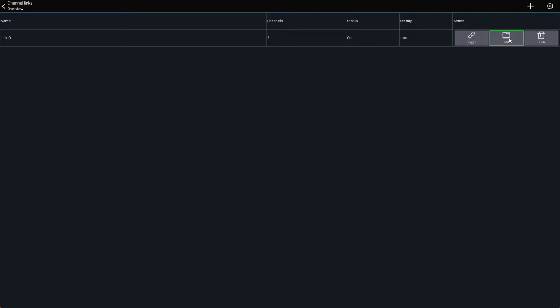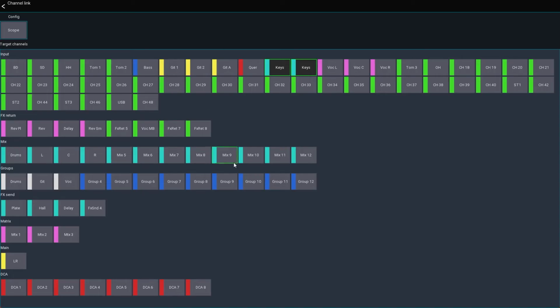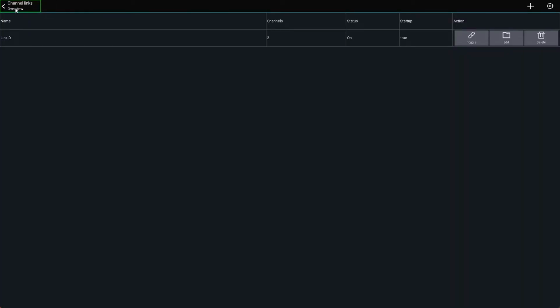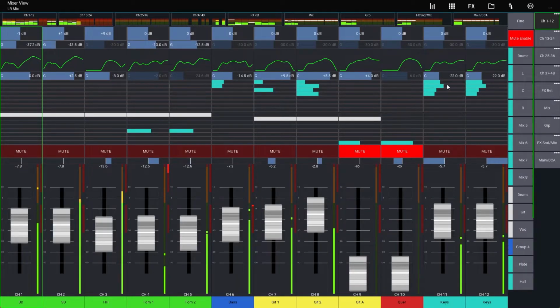So that's that. And yeah, the other buttons are pretty simple. You can just edit it and add other channels. You can even link DCAs, by the way. So that's about channel link. And as you saw, all the parameters are linked absolute. So there's no way that I can put this gain to 5 dB and this one to 0 and it moves. They will always be the same value on both channels.